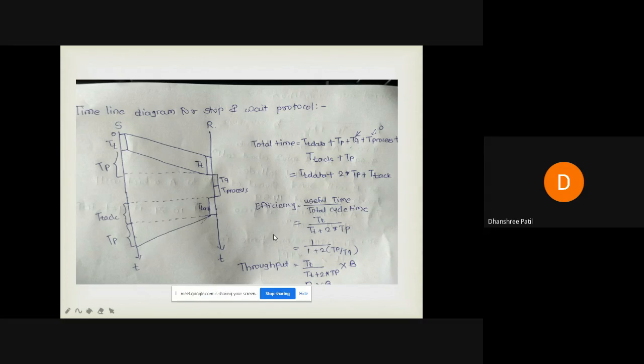And according to the efficiency, throughput is also calculated. Throughput means the minimum time, or considering all this, exactly what time your frame is reached. So that is nothing but the throughput, which is calculated as N into B. N means efficiency. Okay, now we'll see one simple example for this.